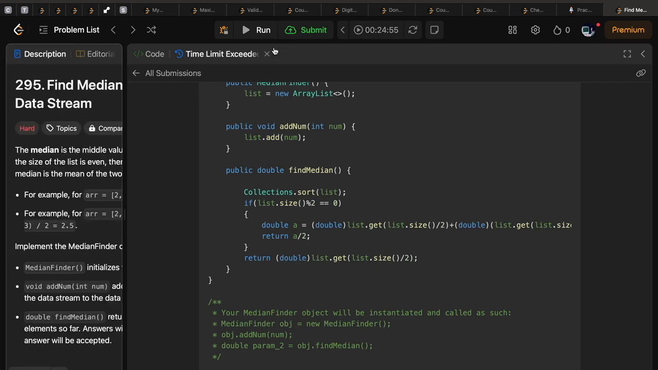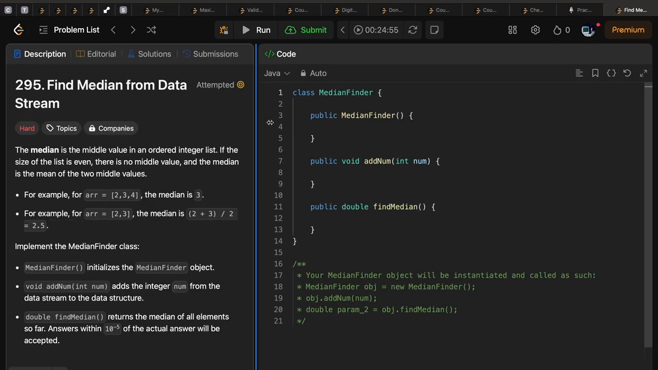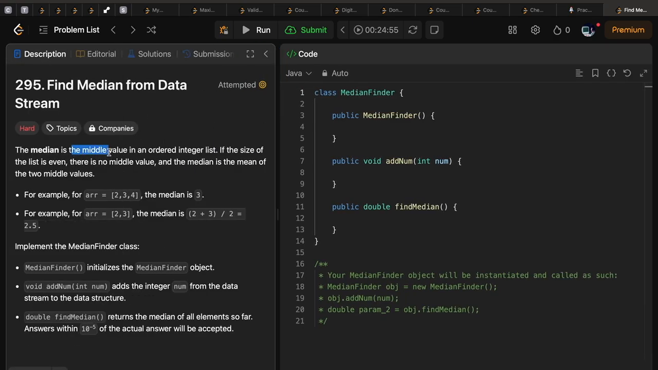Let's read out the question first. The question says the median is the middle value in an ordered integer list. If the size of the list is even, there is no middle value, and the median is the mean of the two middle values. For example, here the size is odd, so the median is 3, the middle element, and in this example the median is the average of these two elements. That's why our find median function returns a double data type.